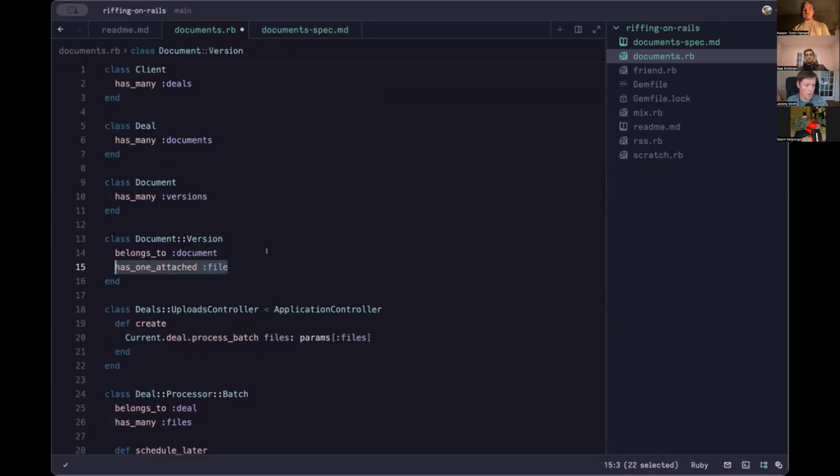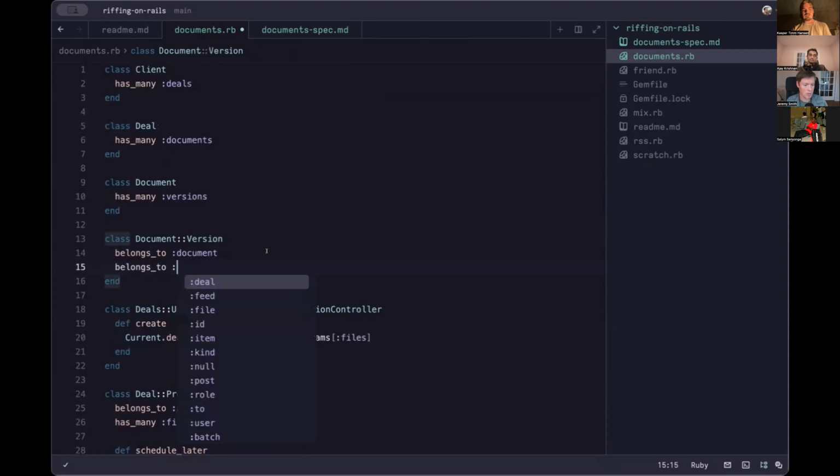Interesting. Yeah, that's a good point. I think you're right that actually I would rather want this to be, I guess, a belongs to or has one. Which side has the key in a way? I think it might be this one. A process file or something like that.